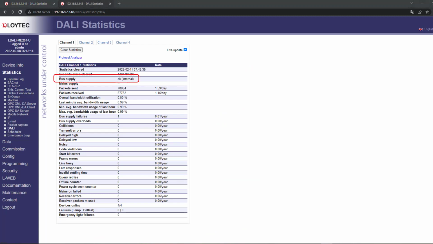Bus supply indicates the state of the DALI bus supply, also indicates status information of the power supply. It displays internal when only the internal power supply of a controller is used to supply the bus, or external if either only an external power supply is used or a combination of both. Bandwidth utilization in a listed specific time frame indicates the amount of traffic on the bus. Bus supply failure and bus supply overload may indicate wiring problems or problems with the power supply on the DALI bus.